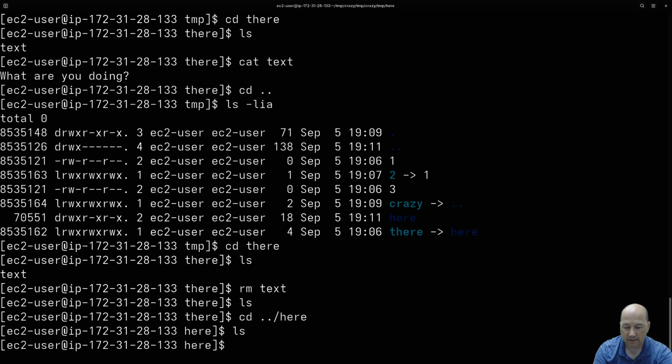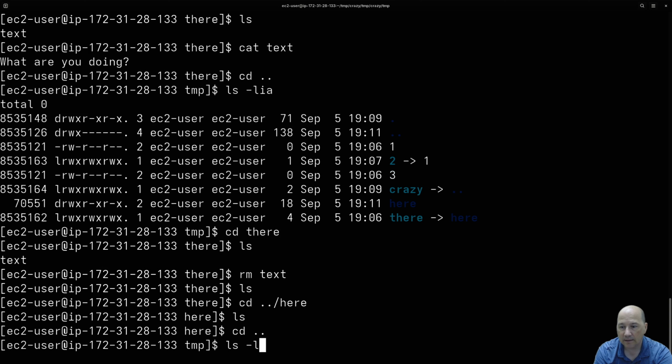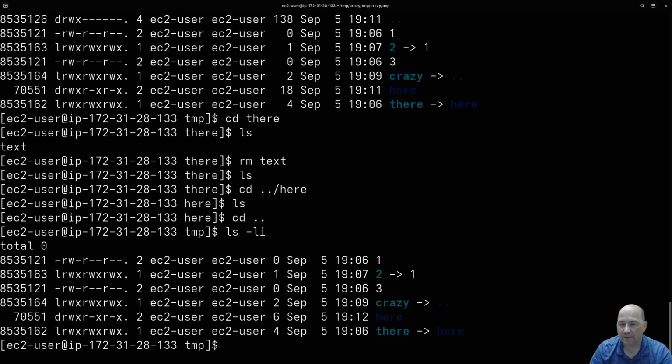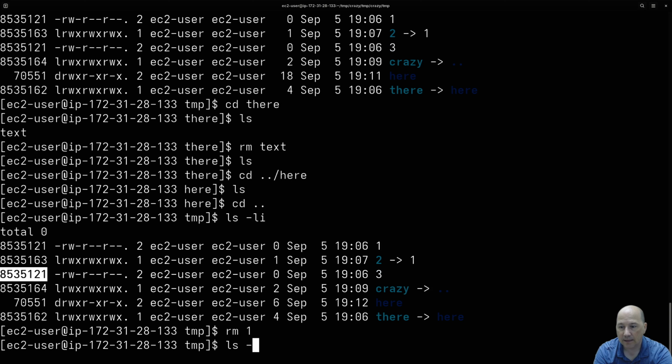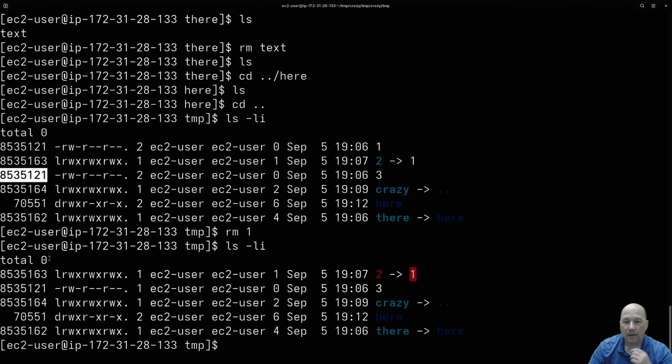What if I, let's see, ls dash, oh wait, I want to go up a directory, cd .., ls dash li. What happens if I delete 1? Does 3 go away? Because they're the exact same, right? Let's try it. rm 1, ls dash li. No, 3's still there. Okay, it's the exact same.